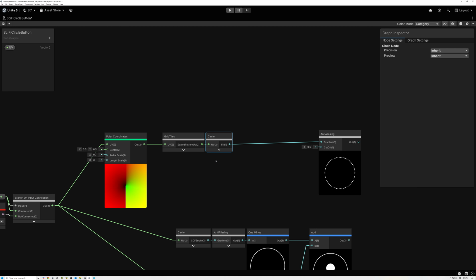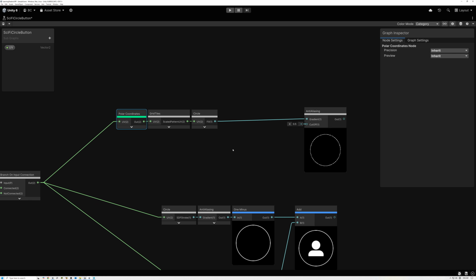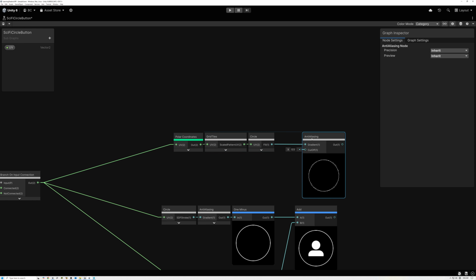Let's go ahead and clean up our graph here and just minimize these nodes so they don't take up quite as much space, because we have quite a few elements to create here. All right, so there's our circle of circles.